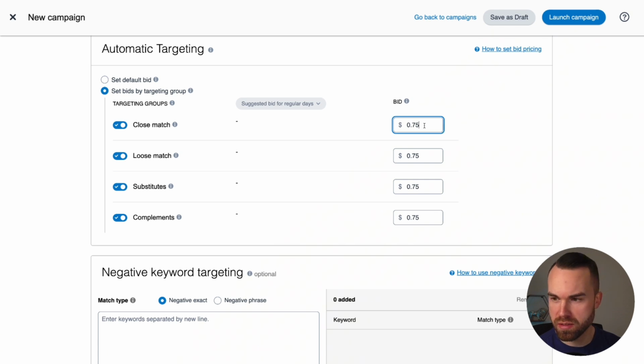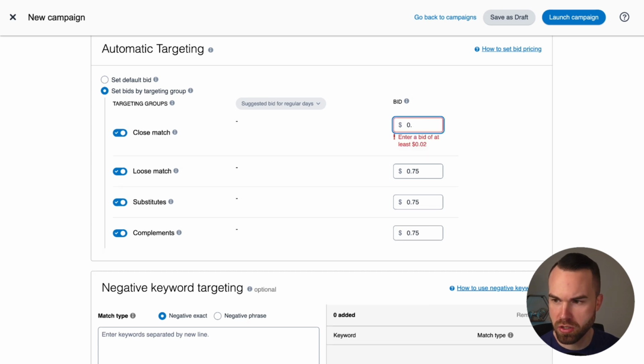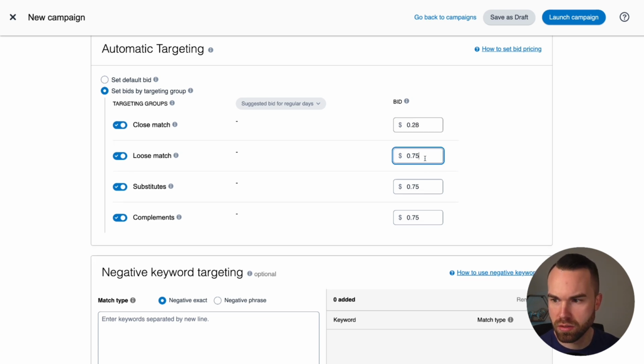So here are my bids that I like to use. For close match I like to use 28 cents. Loose match we got 20 cents, substitutes we got 10 cents, and complements we also got 10 cents. Now of course these bids also depend on your niches and how competitive these niches are. I like to be in very small and medium niches, and I found out that these bids are quite a good start.